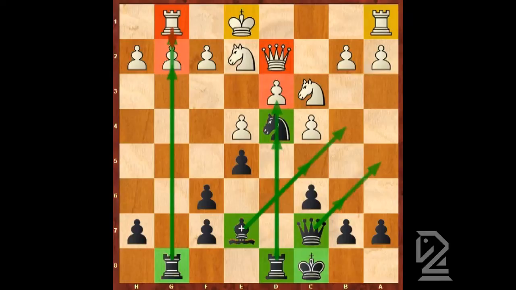The knights do not have any clear purpose at the moment, but okay, they're defending this position of White very well, and this knight is threatening to exchange for this knight on d4.